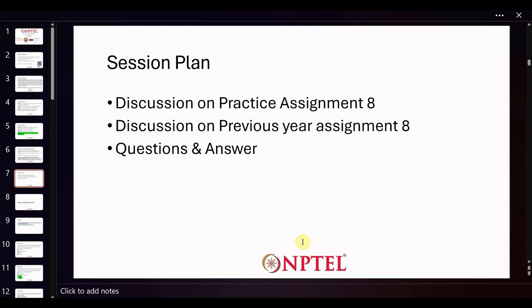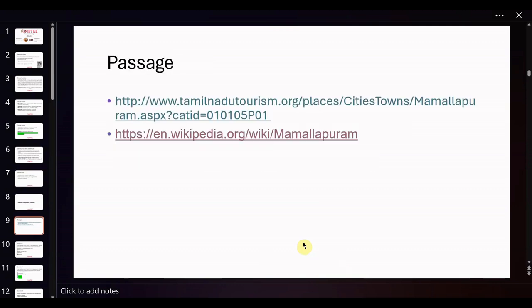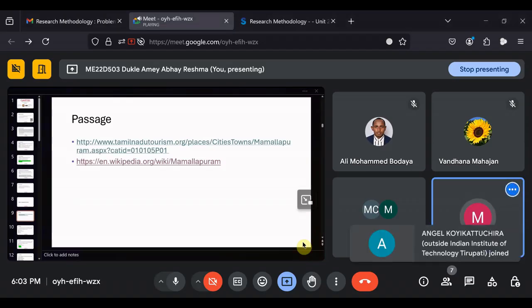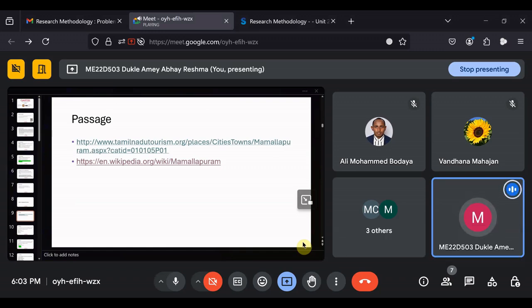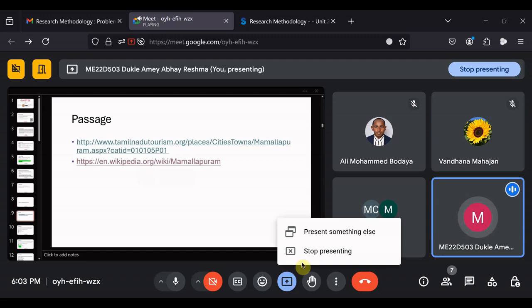Today's session plan: first we'll start with the practice assignment 8, then we'll move to a previous year assignment 8, and then to a question and answer session. For this week's practice assignment, you need to visit one of two websites: the Tamil Nadu tourism website or the Wikipedia website. There are a few questions which you need to answer from that website. I would encourage all of you to open these websites on your system as well. I will share my entire screen, and we'll go through the Wikipedia website.